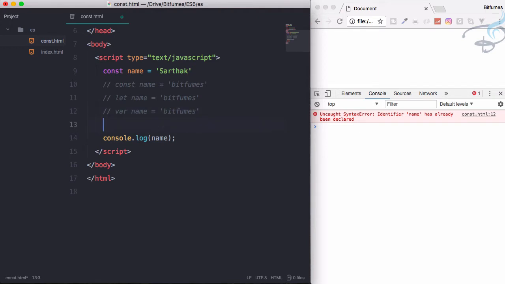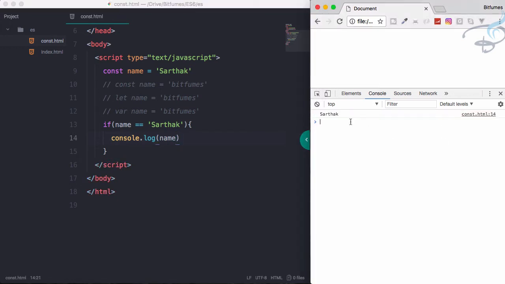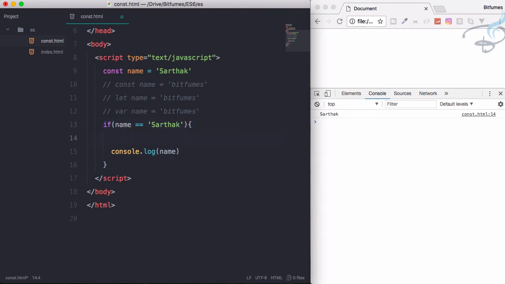So if I say if name is equal to Sarthak, then console log name. Let's reload, and yeah, we are getting Sarthak. But now I'm doing the craziest thing. I will use let name is equal to Bitfumes, and now if I reload, it says Bitfumes. Why is it not giving an error? Last time we tried to reassign the name with let, we got the error, but now no error. But remember the block system?